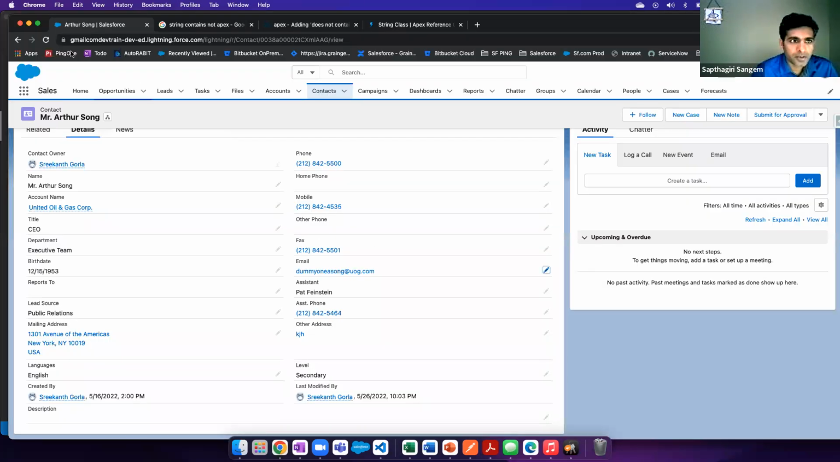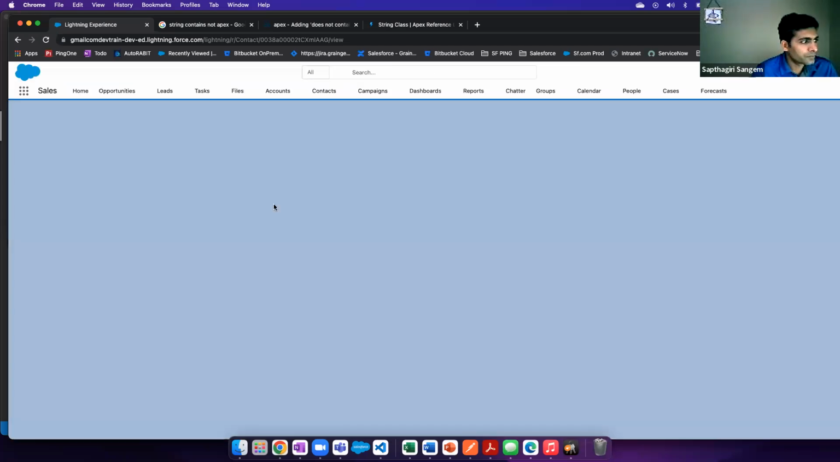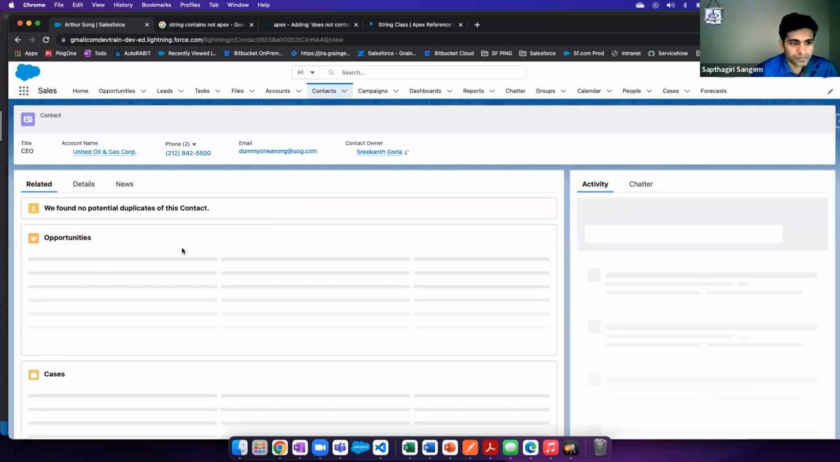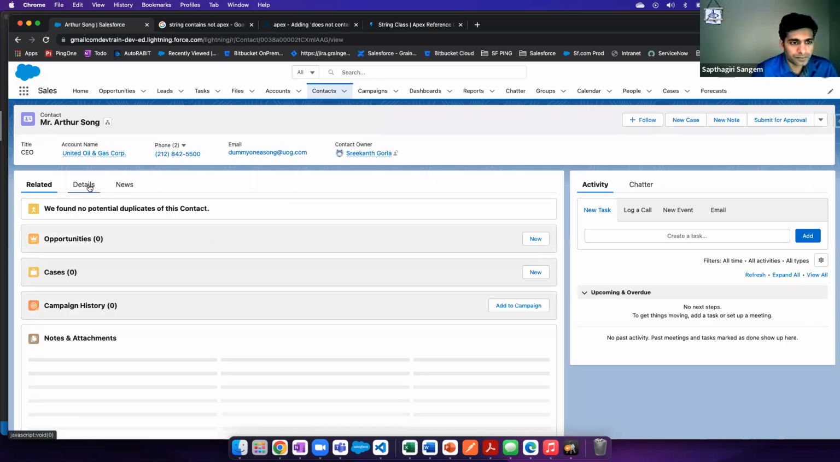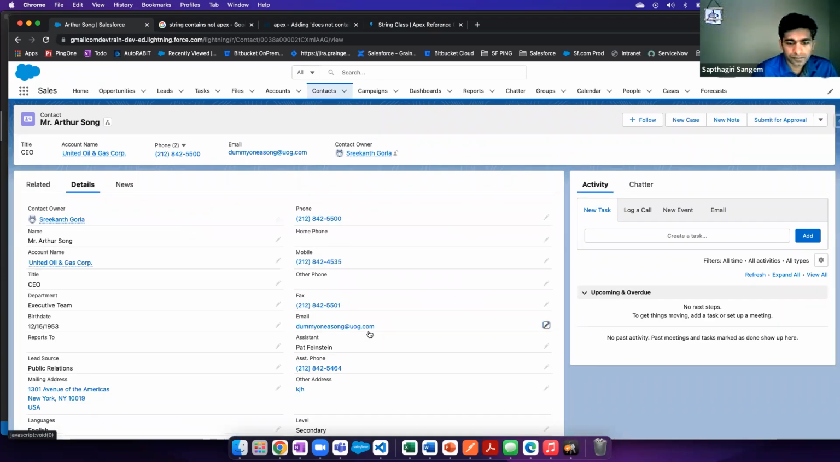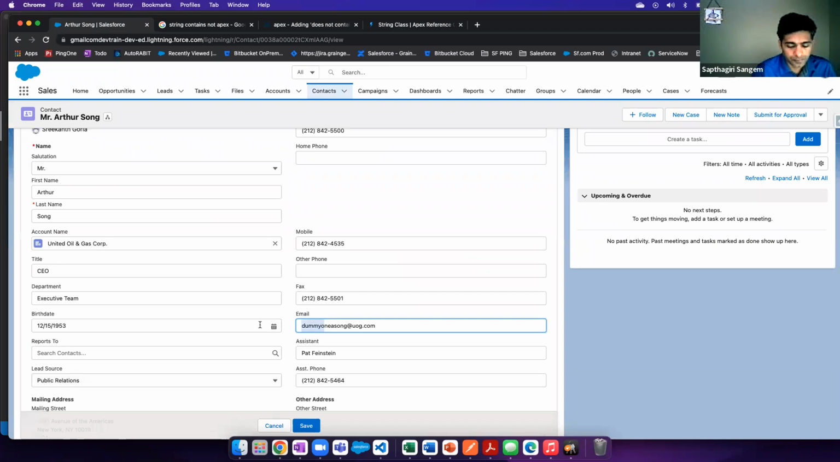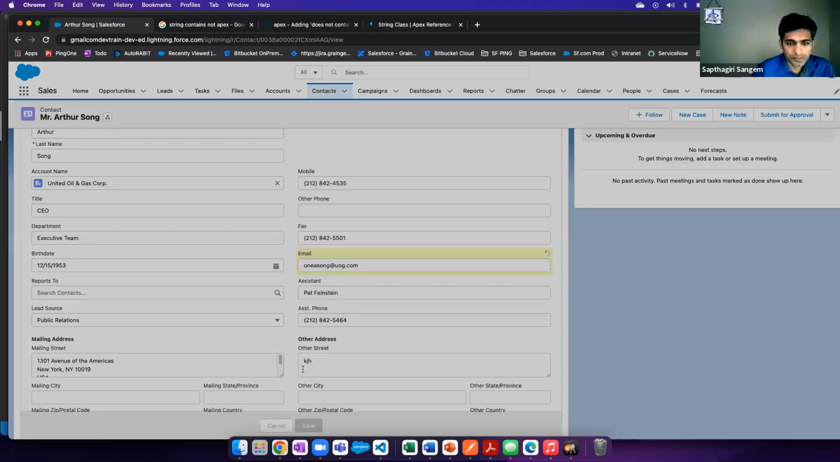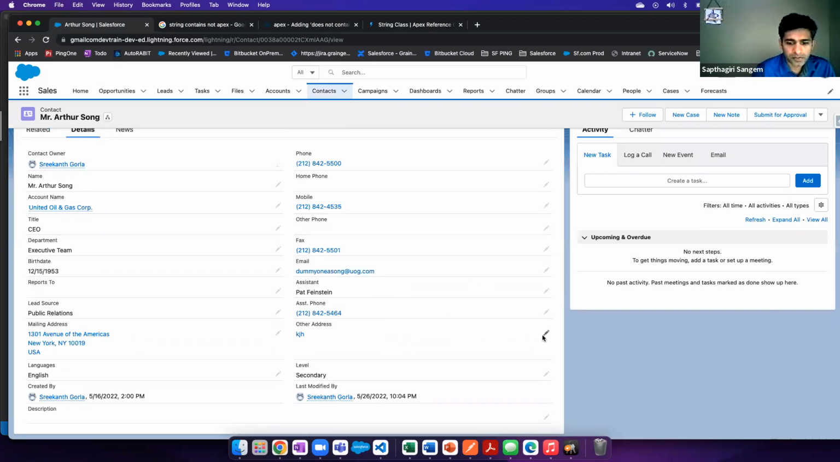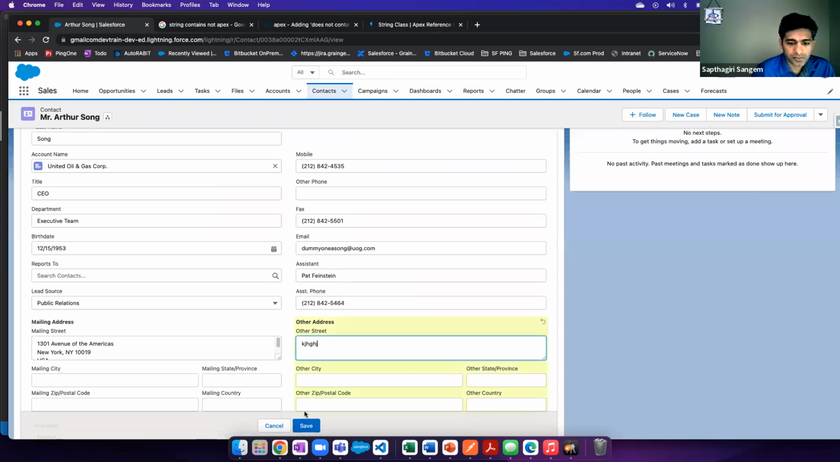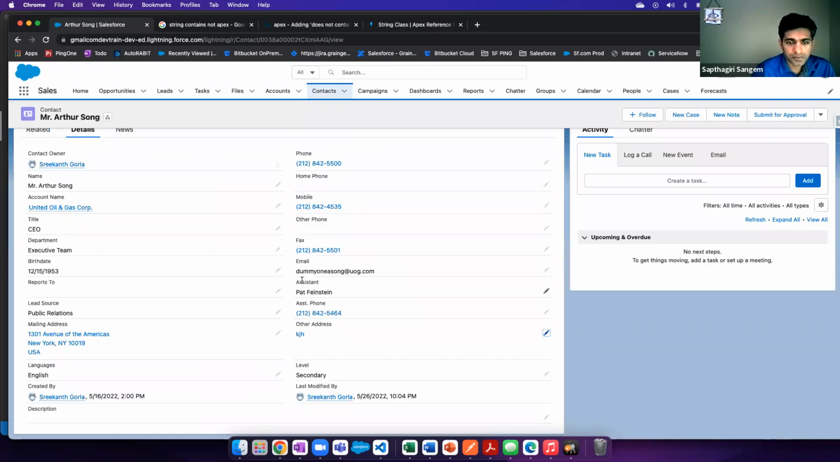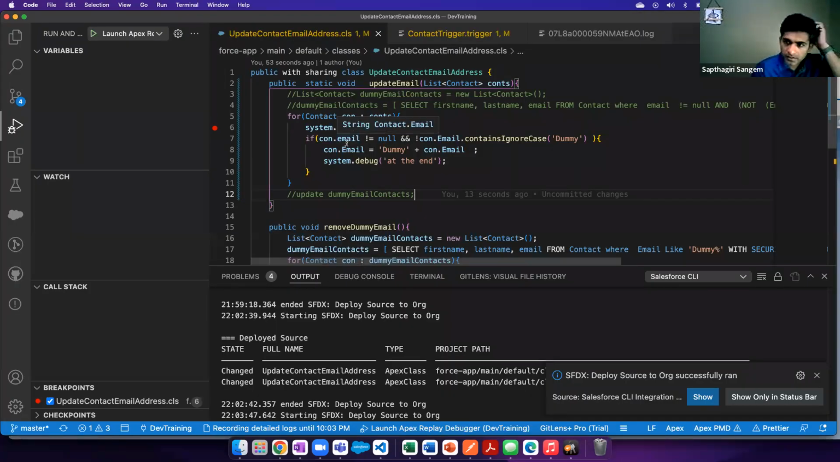So again, let's go back. So let's do positive one. It should update. And now let's do some negative test case. And now basically everything is working. Okay, so that's how we do the triggers.